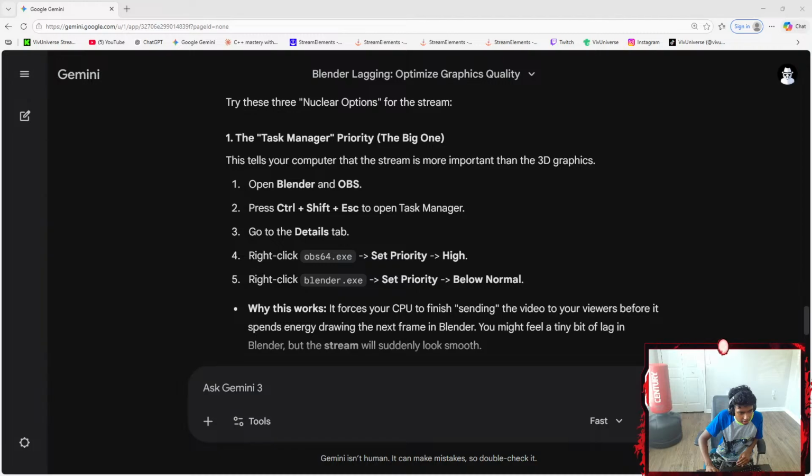Okay, that is 64. I don't really see the OBS. Set priorities. Can I just set priority from here? Go to details. Oh, there we go. And then set priority to high. Okay, change priority. Now my OBS's priority is set to high. Next up, I'm going to go to Blender. I'm going to right click and set priority to below normal. Okay, now let's escape this and see if it lags again.